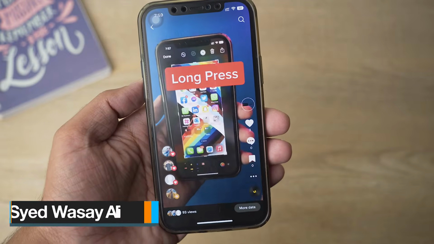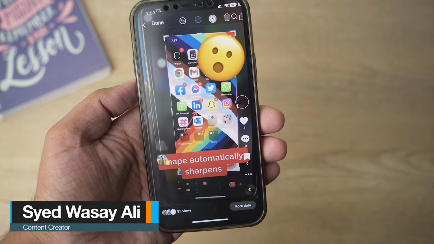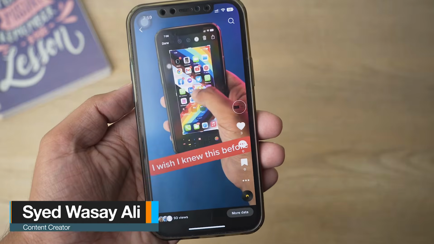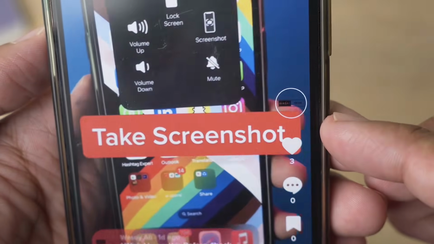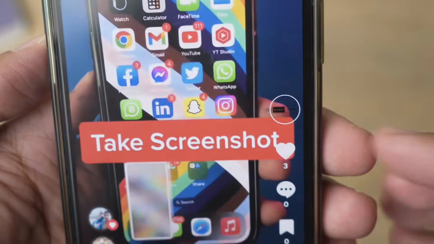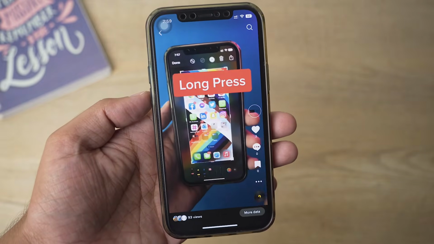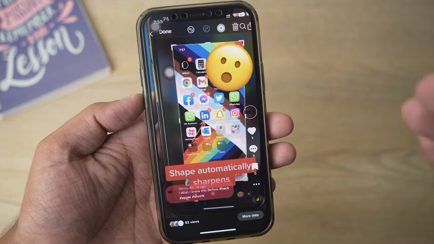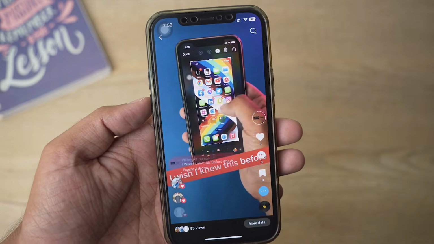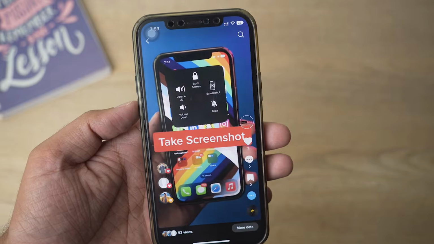Hey, what's up YouTube, this is Wasay here, and today in this video I'm going to show you how you can have a profile picture on TikTok with a transparent background, as you can see right here. So you are not going to be required to download any third-party software, and this process is going to work both for Android and iOS or iPhone users. So let's begin the video.